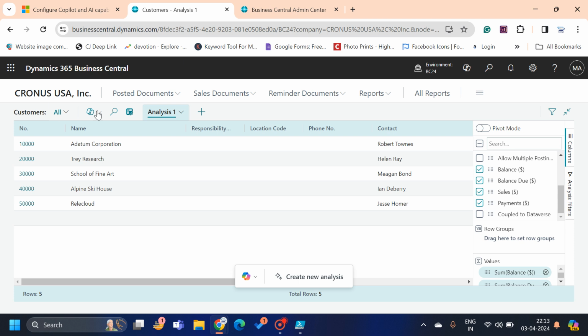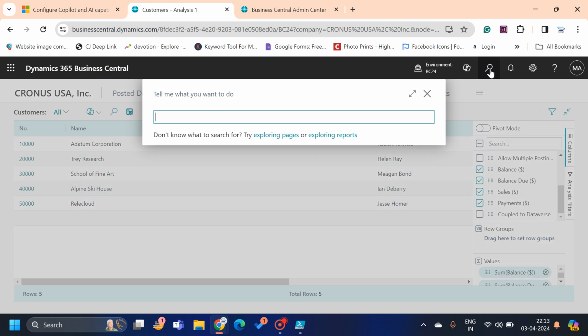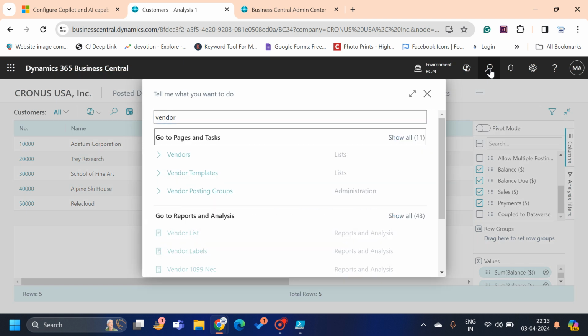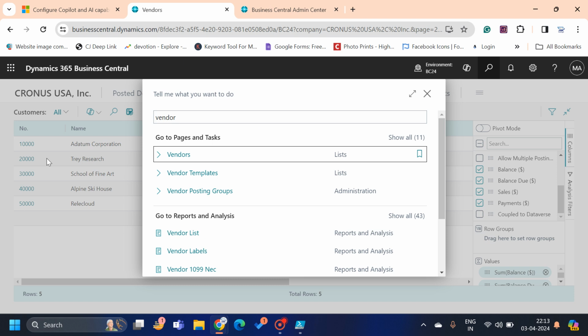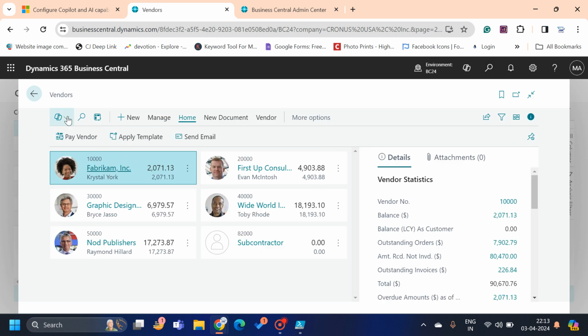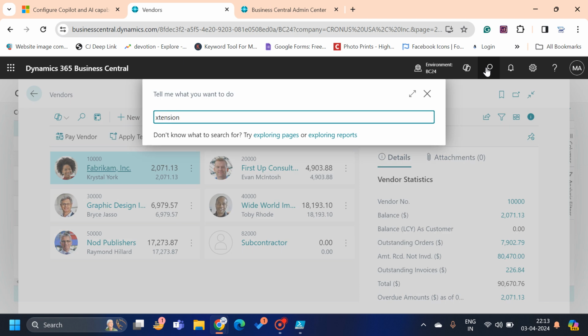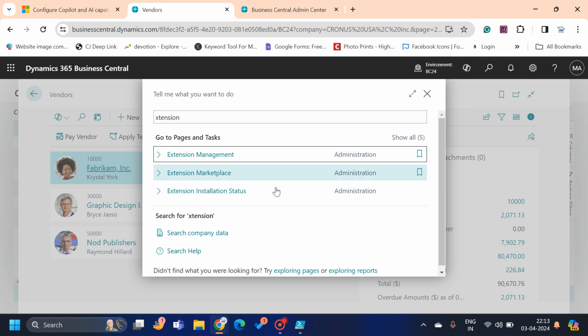But if I make use of this Copilot, I just have to give the correct prompt, and it will create a complete analysis for me. And not only for the customer page, but it is available for almost all pages. So for example, if I go to the vendor, it is available there. Here it is. If I go to the extension management page, for example, it is available there as well.